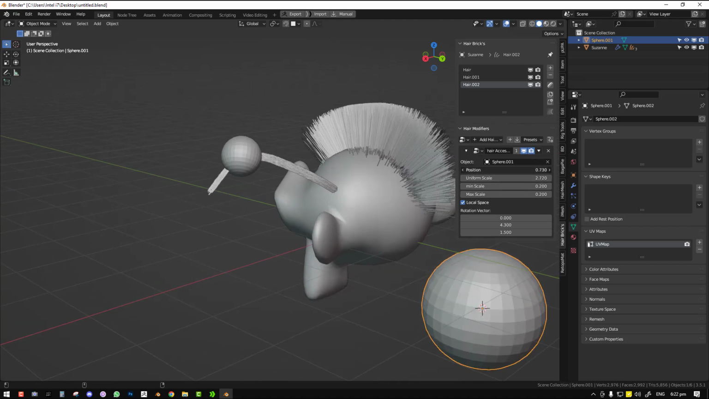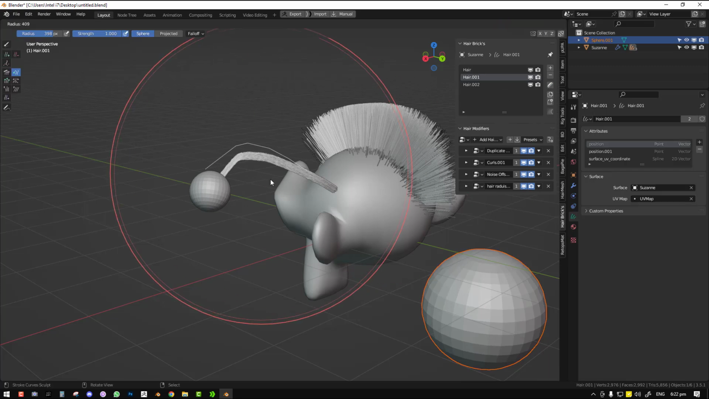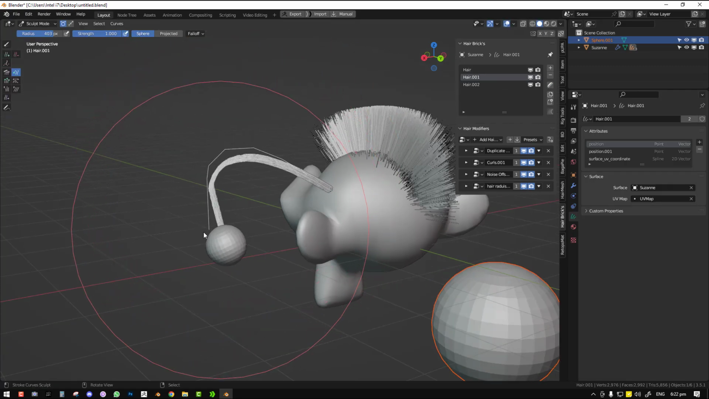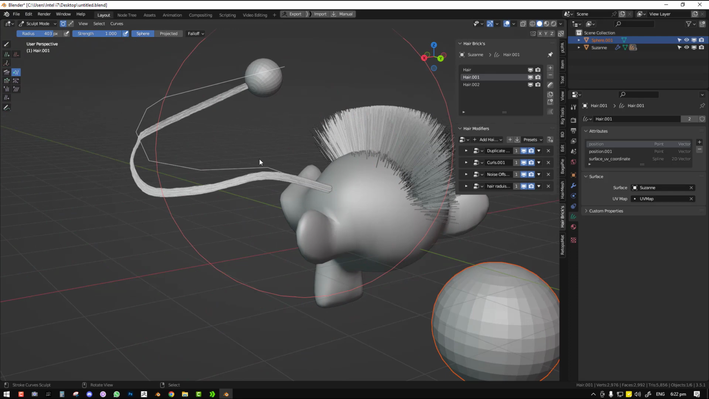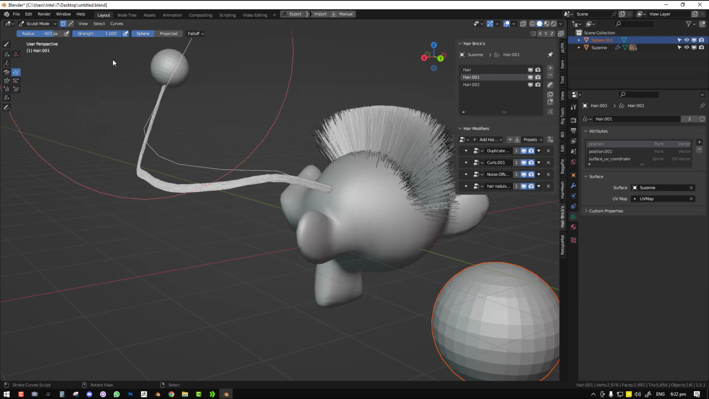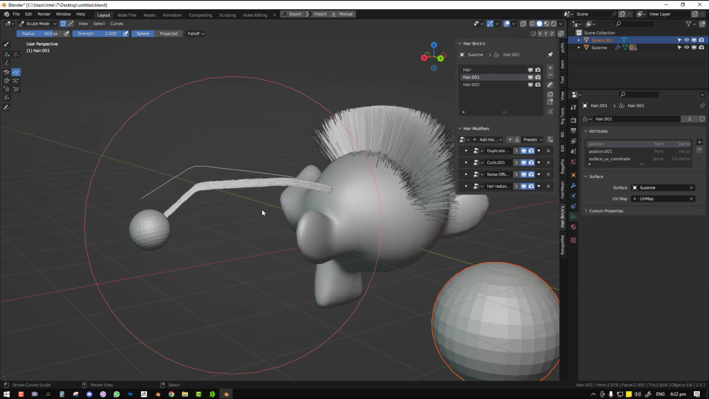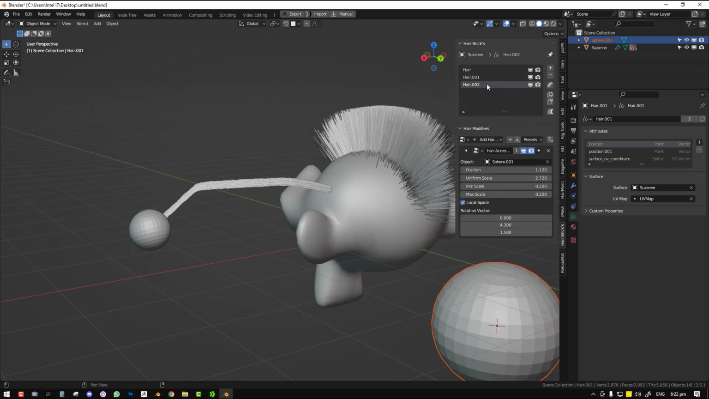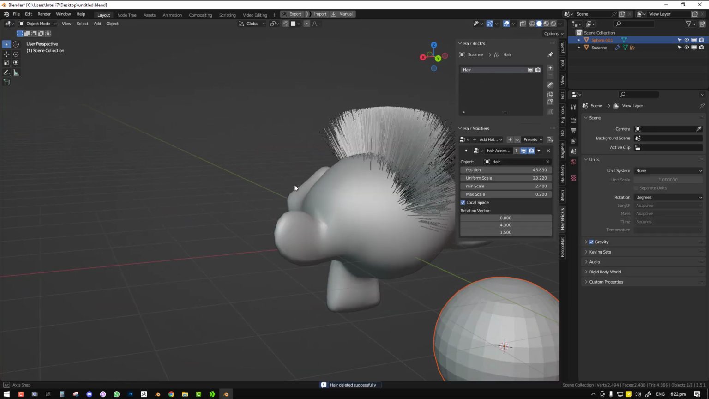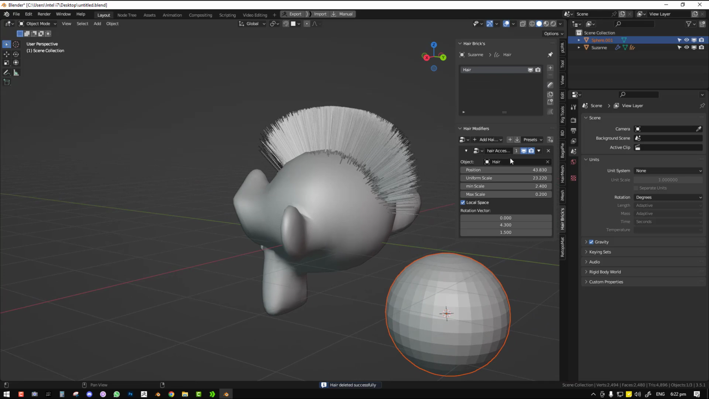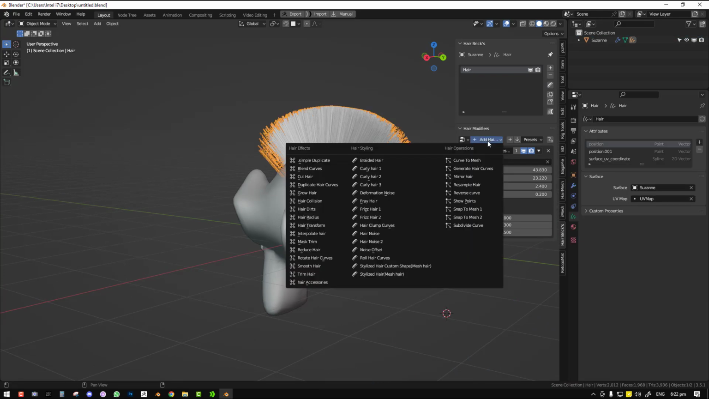The reason for this is, so now if we grab this brush and start combing it, we can see the object is always going to stick to it since they're basically the same object. It's just that one doesn't have any modifier. Okay, and let's go on to the next modifier.